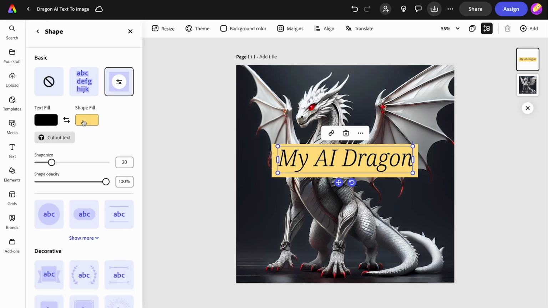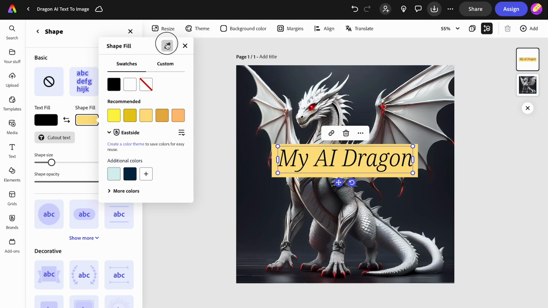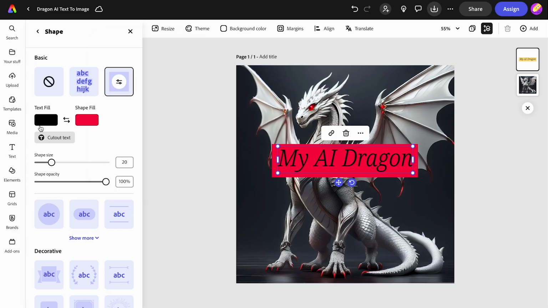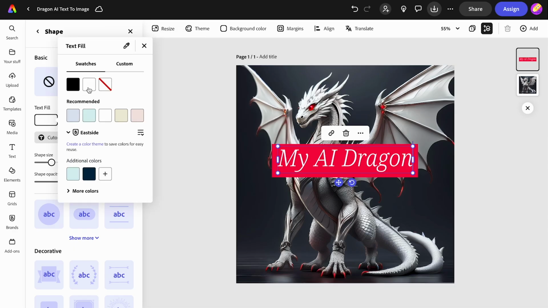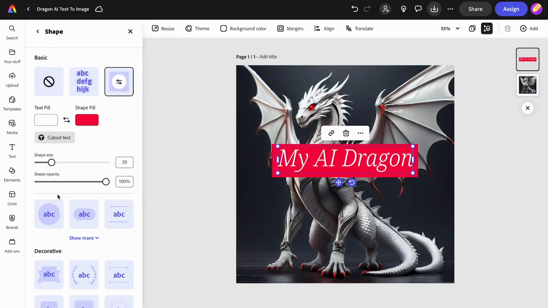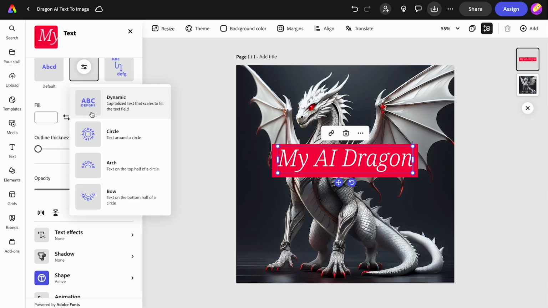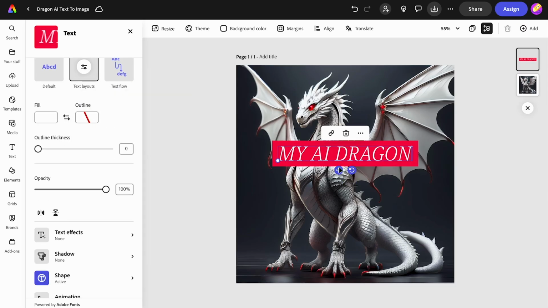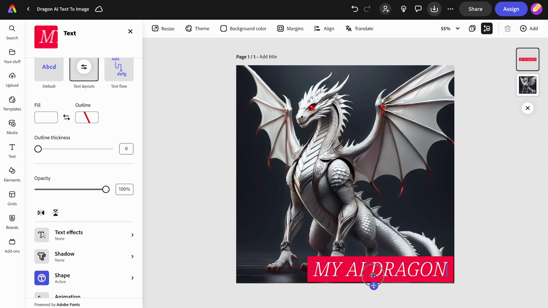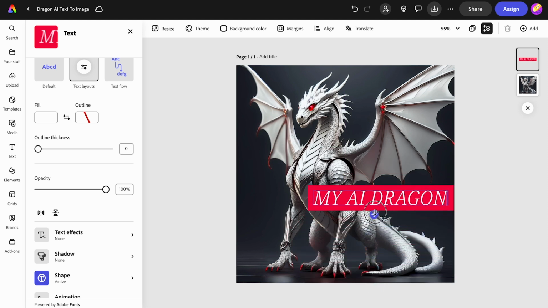Go back into shape, change this. I might use the dropper tool and pick out a red. If I can find the eye, there we go. Nice. And then in terms of the text fill, I go to that one. And actually, maybe what I'll do with the text also is I'll go to text layouts here and click dynamic. That's better. I think that looks a little bit classier. So you can put that in the middle, maybe where there's less going on, which is pretty cool.